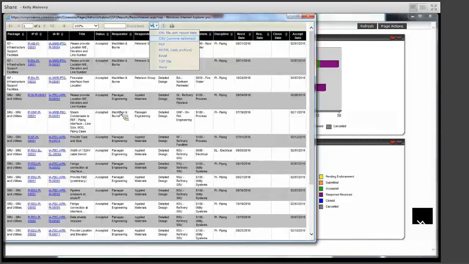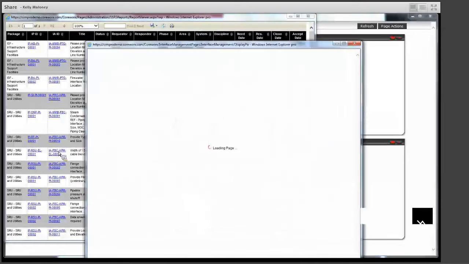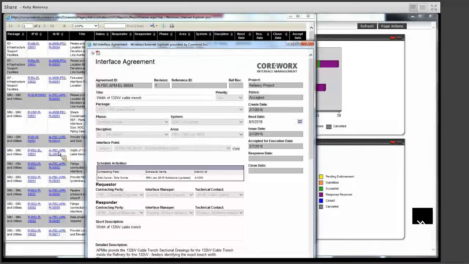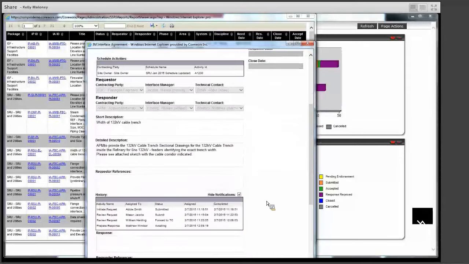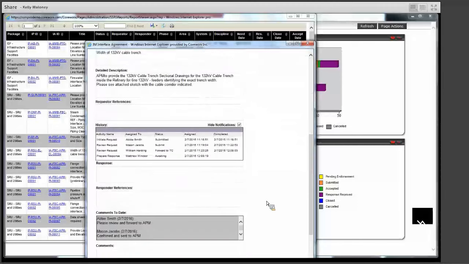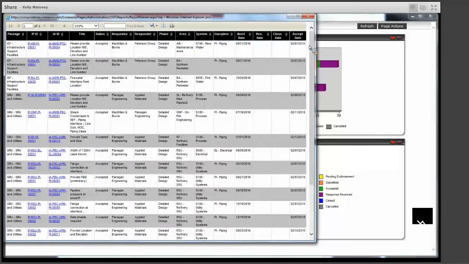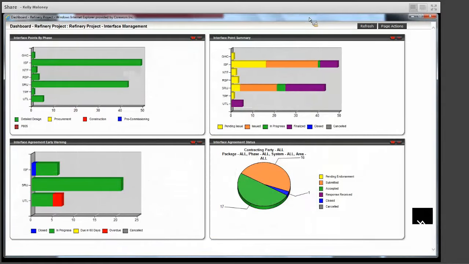The other thing here is that every time you see a document number on Coreworx, it's a clickable link. So it allows you to click on that and go view the details of that selected document. So we drilled down here right from the graphical overview of the entire register, down to particular interfaces of a particular status, down to a single individual interface agreement that we can then take a look at, review, see the history, see all the comments, and follow up on that particular interface agreement. So a lot of power, a lot of value in these graphical reports.